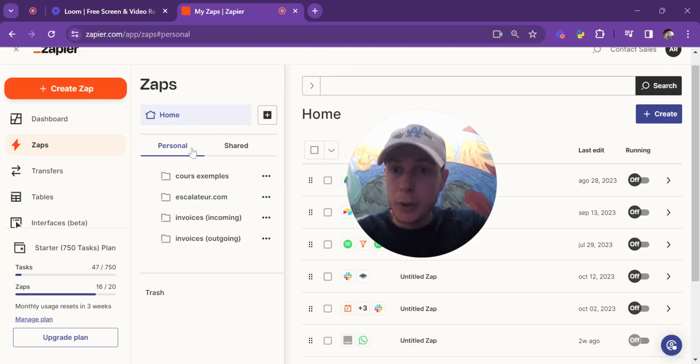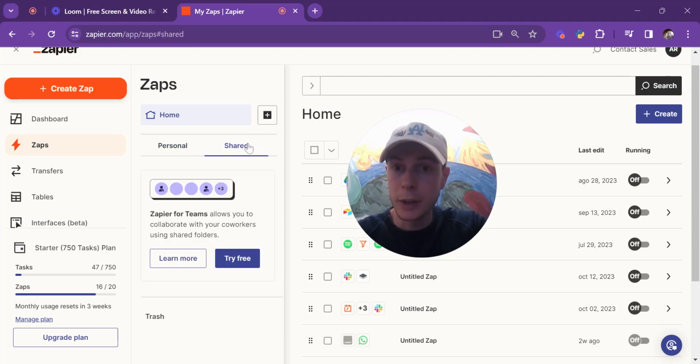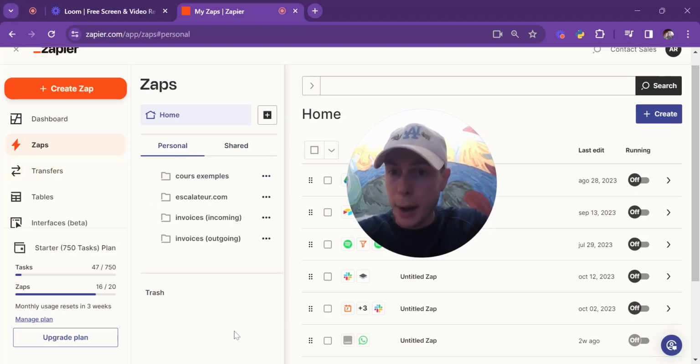Here you have your personal Zaps. If you click just at the right of it, you have shared Zaps, which only applies on the Zapier for Teams plan, which on the pricing table is quite to the right. It's not one of the cheapest or most simple plans, but it's really awesome to share your work with a team without having to share passwords. So here you have it.